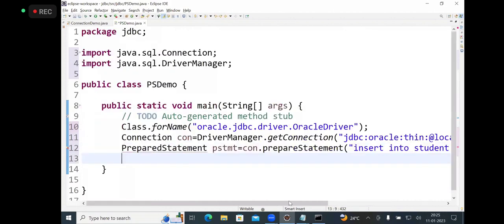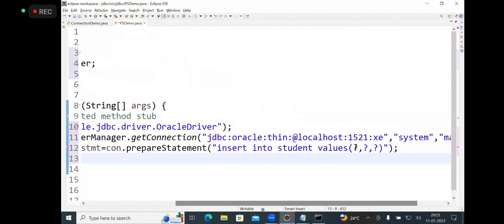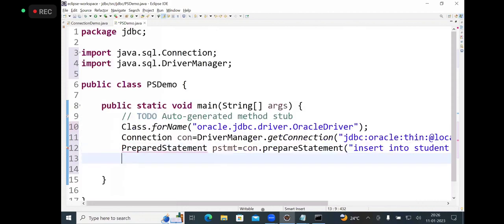Now these values we have to set. First question mark, roll number. Second question mark, name. Third question mark, marks. First question mark, which data type? Integer, number data type. Then which method is required? setInt. Second, string: setString. Third one, setInt.